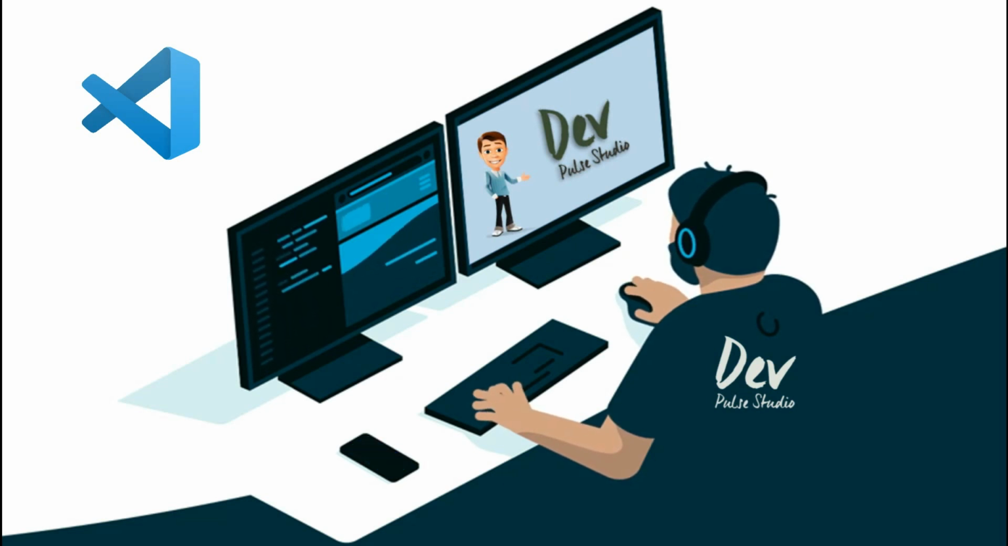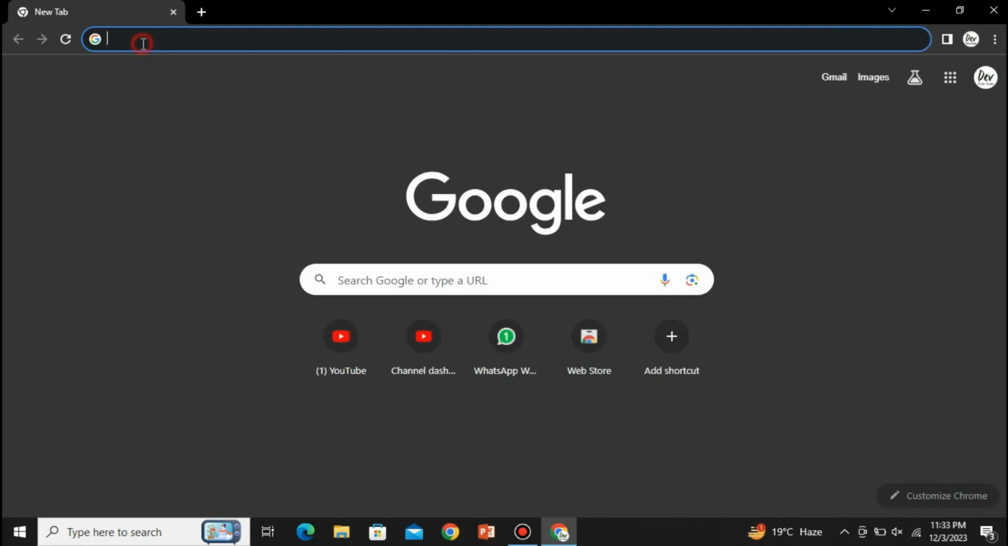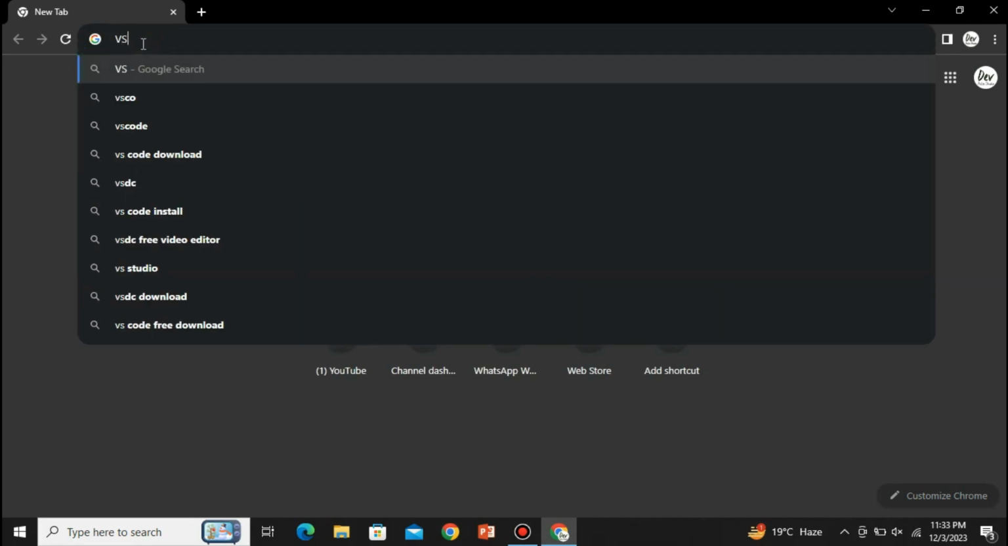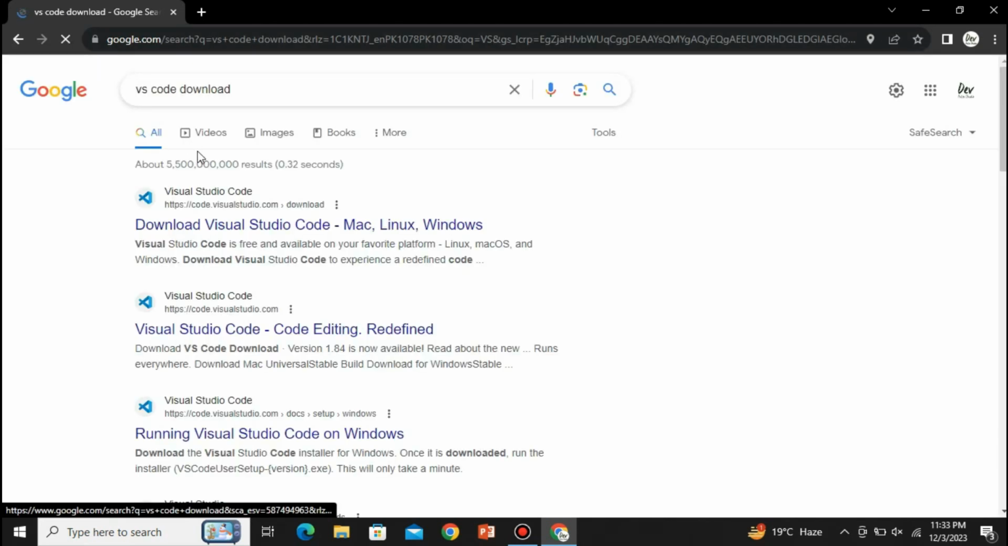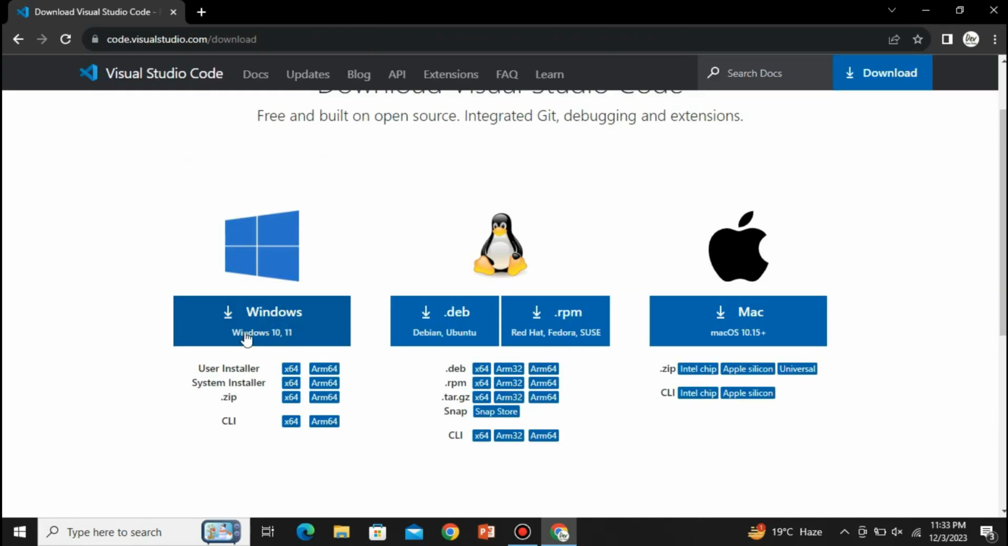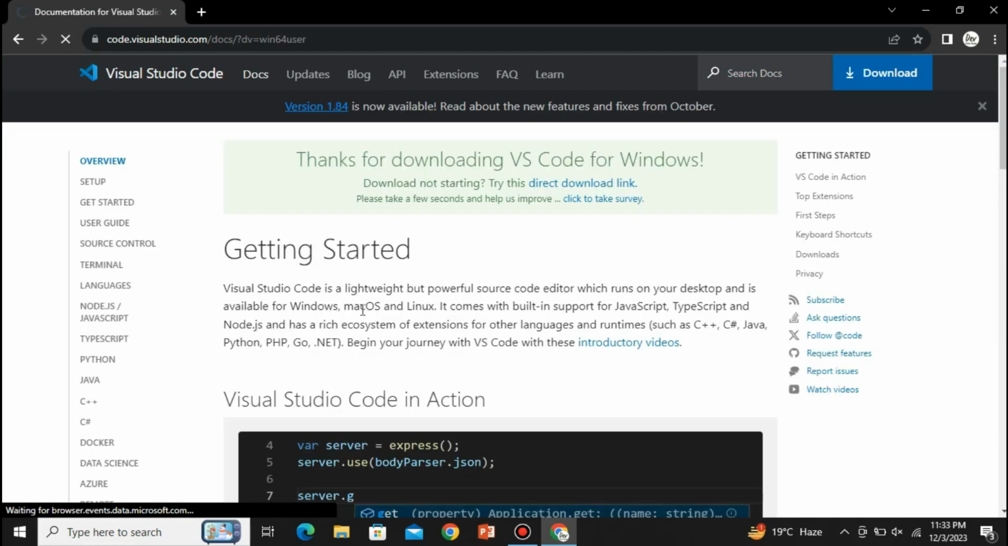In this video, we are going to learn how to install Visual Studio Code. Open your browser and write VS Code download. Click the link with the name Download VS Code. Then click on Windows and your VS Code will start downloading.